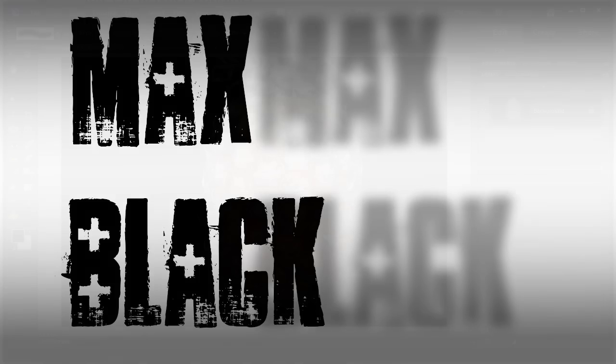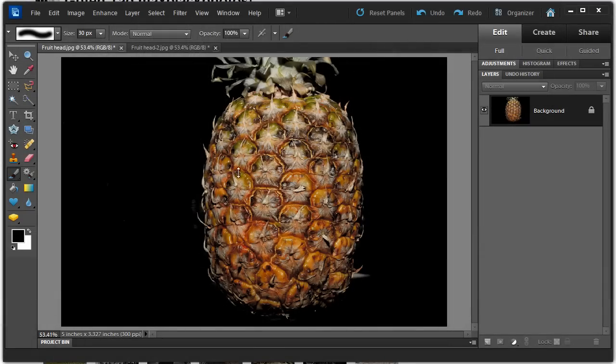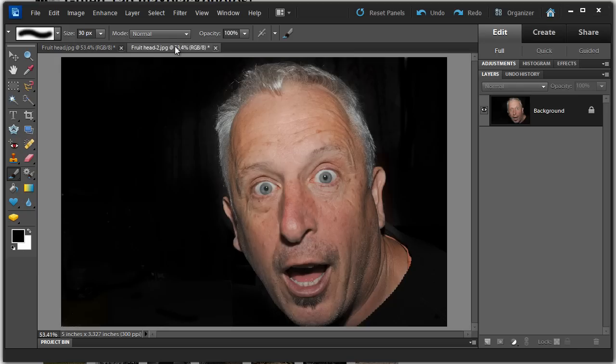Hello everybody, we're still in Photoshop Elements 10, but you can do this in any of the Photoshop programs, Photoshop CS5, CS6, if you want to. You can see here, I've got a picture of a pineapple. It's lit with the on-camera flash. All I've done is sit the pineapple on a glass in a room and then just take a photograph. And there's some silly old man, that's probably me.